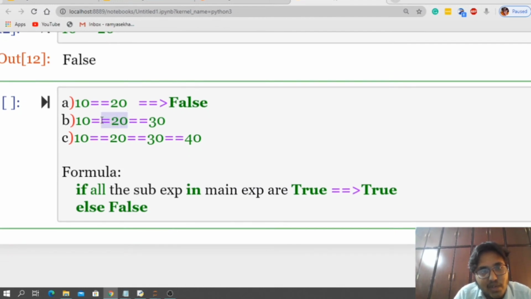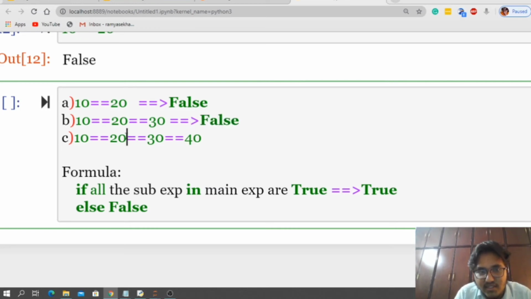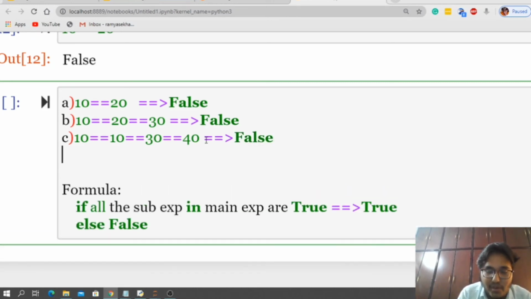See, 10 is equal to 20. What is the output for this? It is false, right? So we don't bother about the remaining cases. One is false, so automatically the entire thing is returning false. So see here, 10 is equal to 10, it is true. 10 is equal to 30, false. That is the reason why here we are getting false. Is this clear? Now let me take one more example for you.